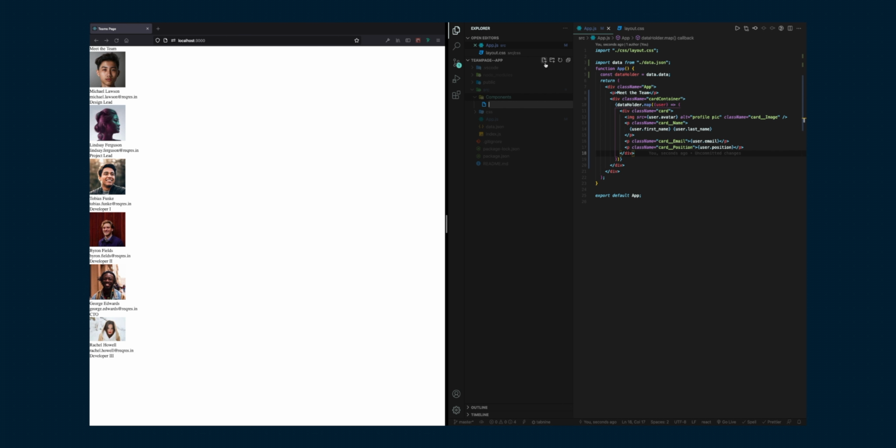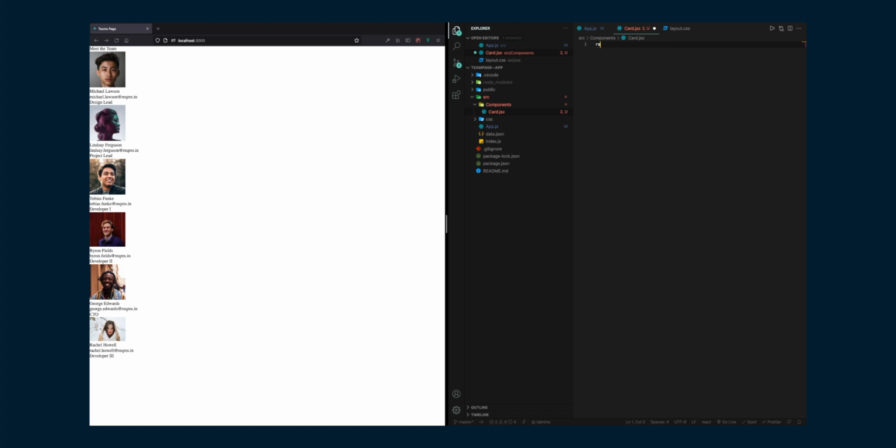Inside the component folder, we're going to create a new file and name it card.js. I'm going to be using React snippets here to generate a quick React template and then copy the card div and the contents inside into the card.js component.